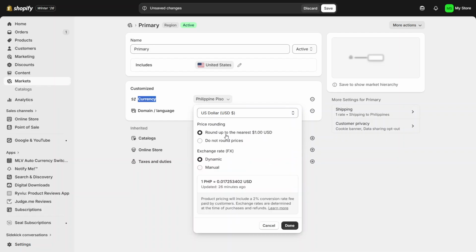Below that, you can decide whether you want Shopify to round prices, which can make your prices look cleaner, and whether you prefer a dynamic exchange rate that updates automatically or a manual rate that you control yourself. Once you've adjusted these settings the way you want, click Done at the bottom right of the pop-up.